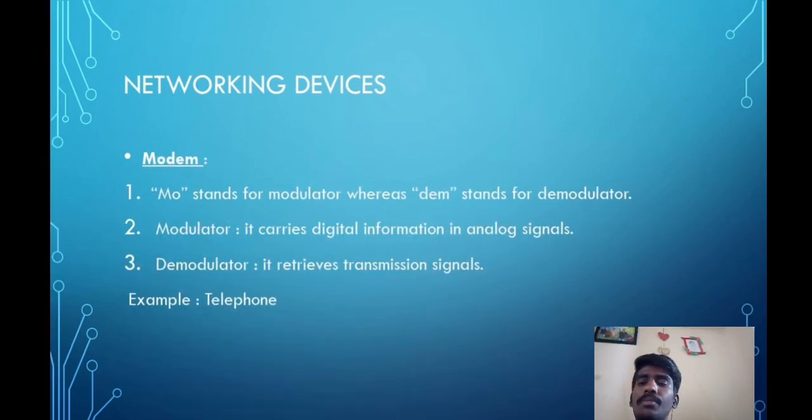So modem, MO stands for modulator, whereas DEM stands for demodulator. The modulator is nothing but it carries digital information in analog signals. I think you all know the terms analog and digital. Analog is like our traditional clock, which has needles, whereas digital involves numerical values. So this involves analog signals. It's a traditional way. Let us take a telephone as an example.